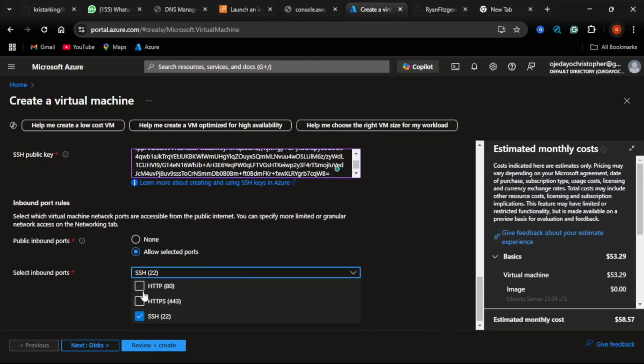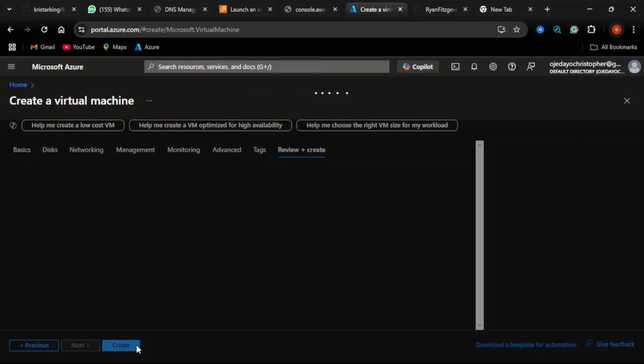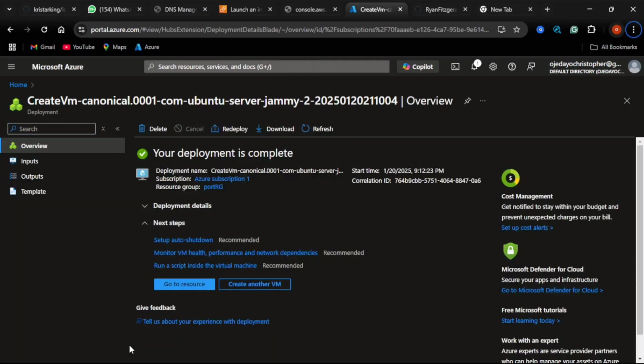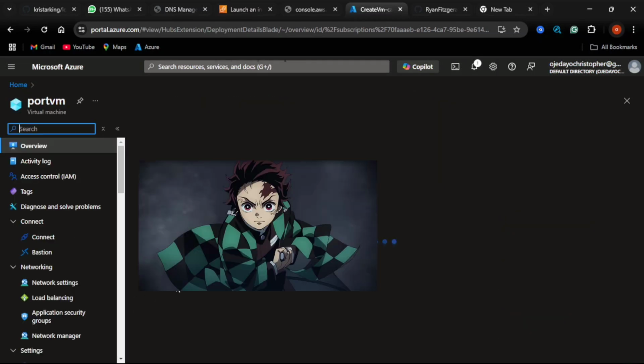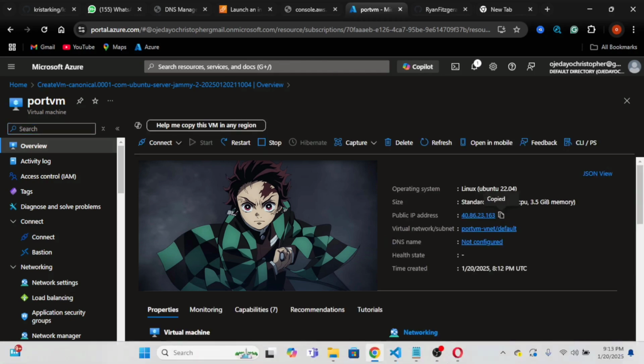Then we want to open up ports because we want to do our SSL. Then basically I want to create. I'm not spending a lot of time on how to create a virtual machine. I want to assume that you know how to create a virtual machine, so I'm not concentrating much on that. Create virtual machine. Alright, so the virtual machine is ready. Let's go to resource, then copy our IP.